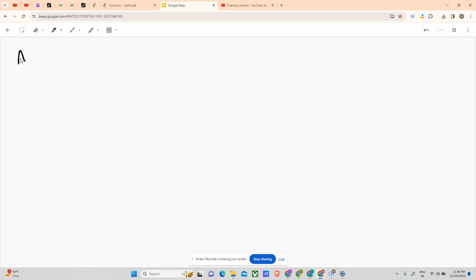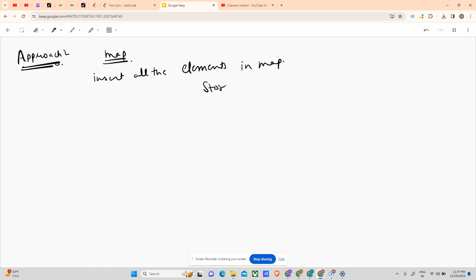What is approach 2? I'm just telling it for your reference. You may choose to use only approach 1, but from the interview perspective you should have another approach in hand. What you will do is declare a map, insert all the elements in the map, like store their count. Now run a loop from the very first element till the last element.